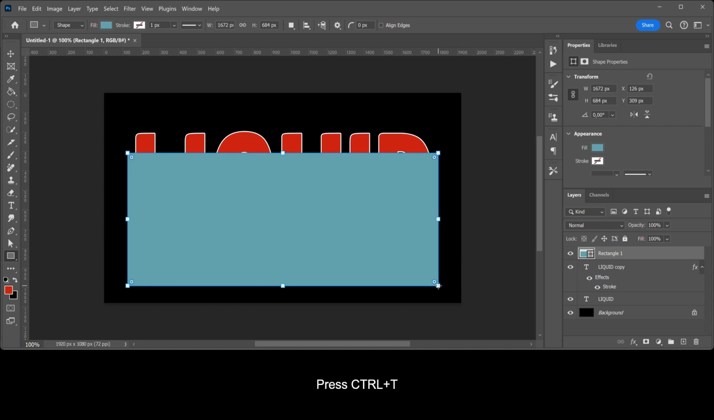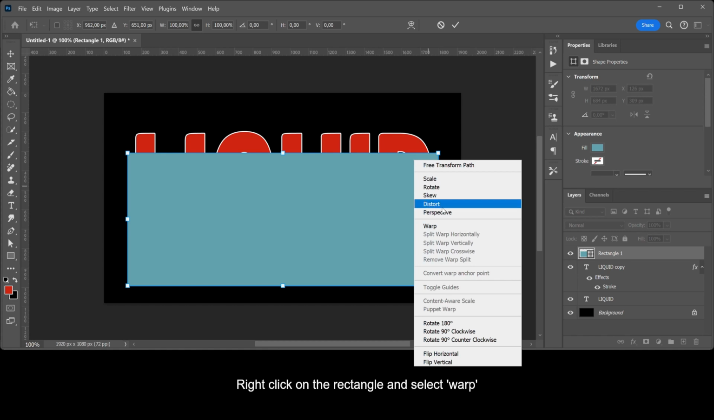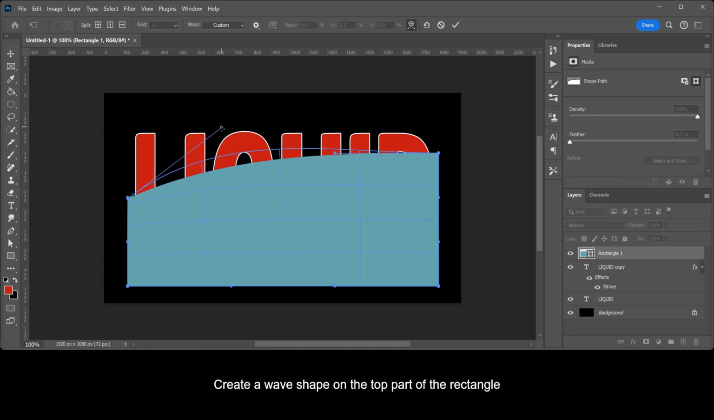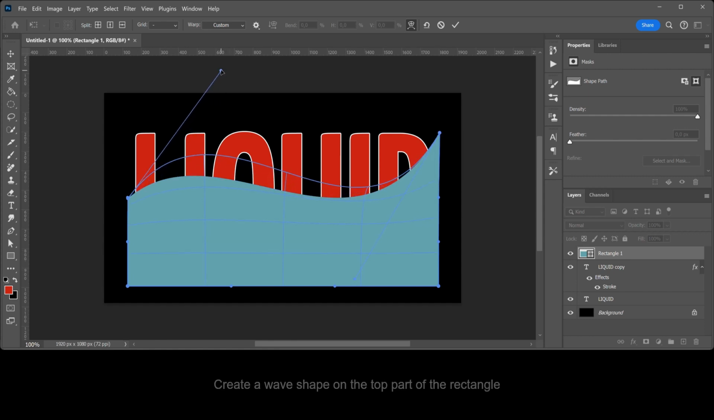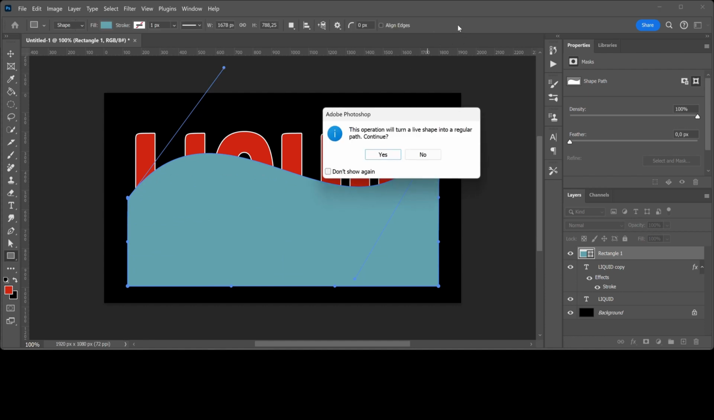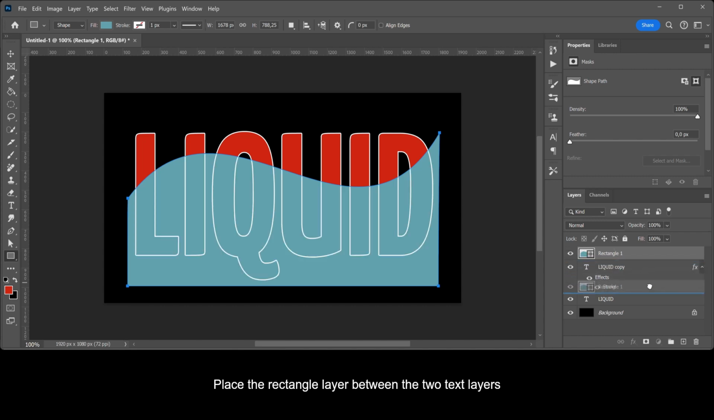Press Ctrl+T. Right-click on the rectangle and select Warp. Create a wave shape on the top part of the rectangle. Place the rectangle layer between the two text layers.